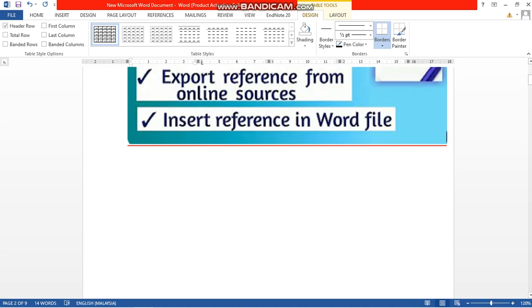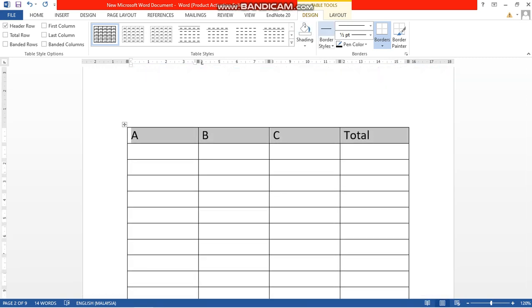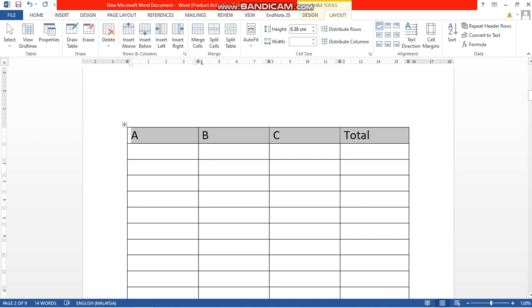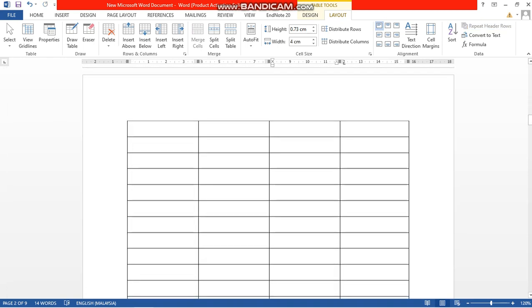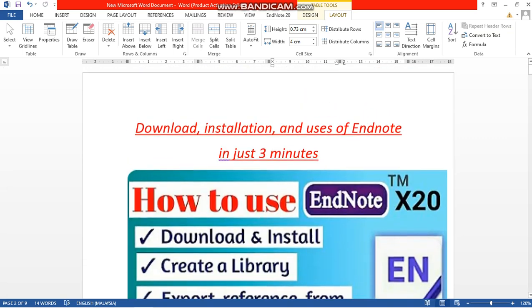Okay, so for this I'm going to design first. I'm going to uncheck all, say column like this. I'm going to uncheck all except header row. And after, please go to layout and over here you have to select repeat header row. Okay, so I have already given a command to repeat first row, but it is not repeating. So how to solve such kind of problem?